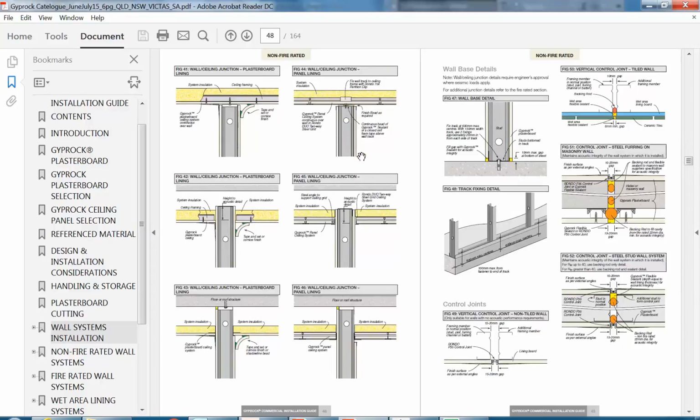I'll tell you the number. Yep, so it's page 49. 48. Oh, 48's on the left, and then 49 I think is the one on the right. So that's the page. Oh yeah, no, the next page. Yeah, that's the ceilings. Yep. So you want the wall base details.